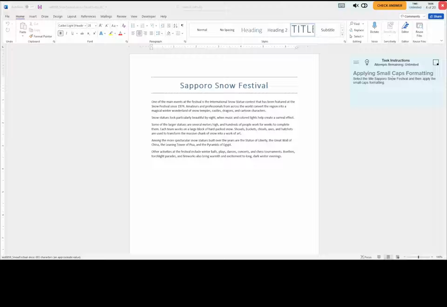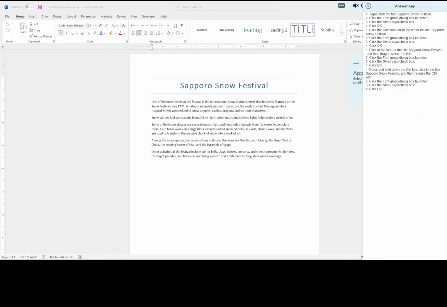Applying small caps formatting. So we're going to go ahead and select the title, triple click, and then apply the small caps. Again, multiple ways to do it as they start over with 1 each time. Triple click Sapporo Snow Festival. And we're going to go ahead and click the font group dialog box launcher.